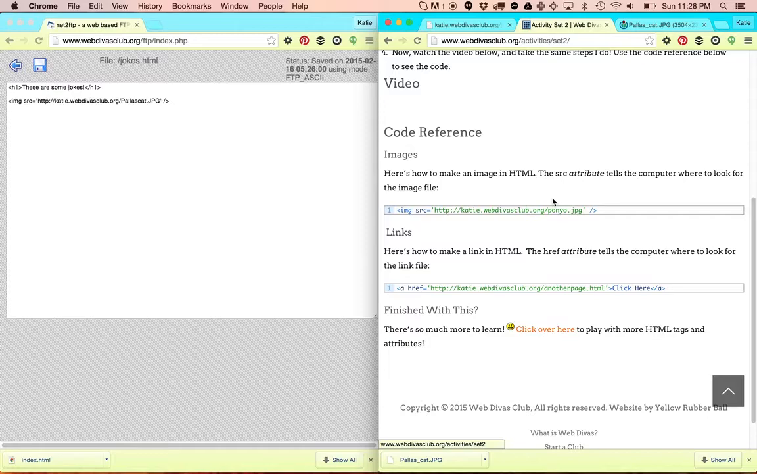Go ahead and pause the video, add an image to your page, and when you have finished adding an image to your page, come back to this video and we will be adding links.